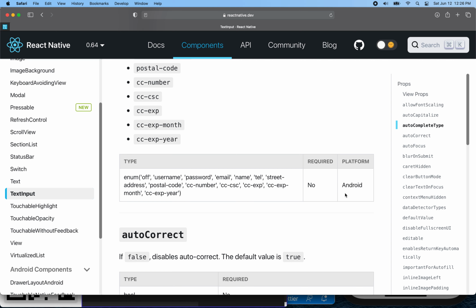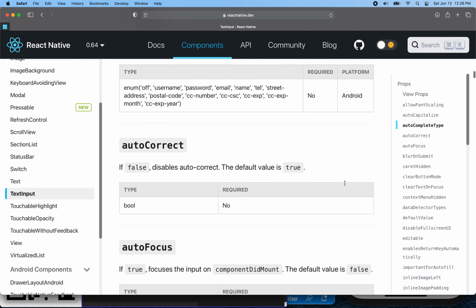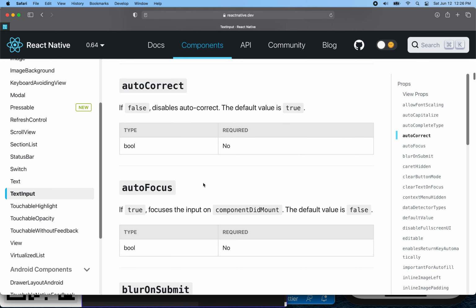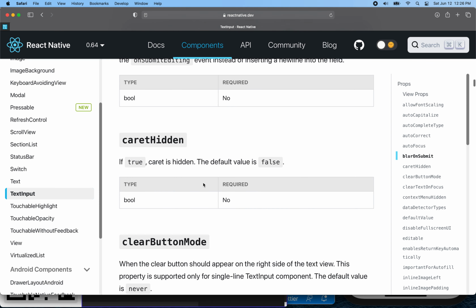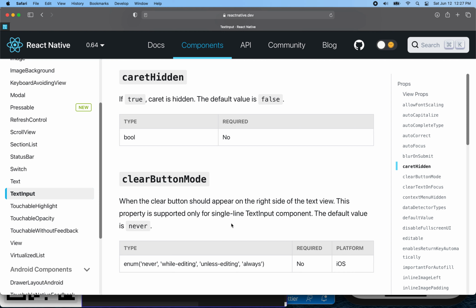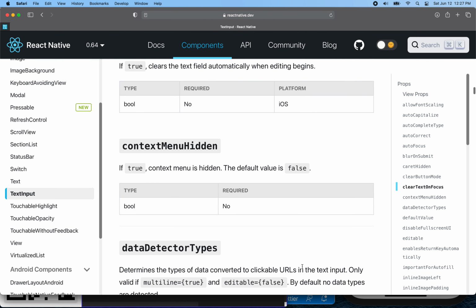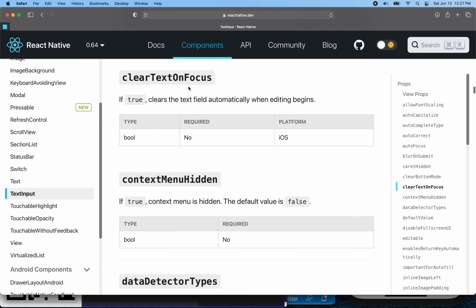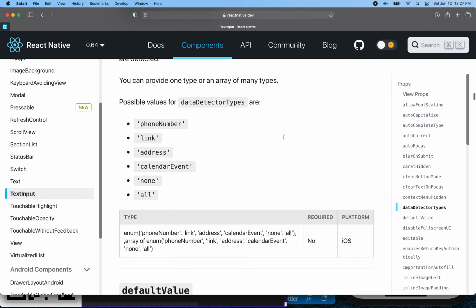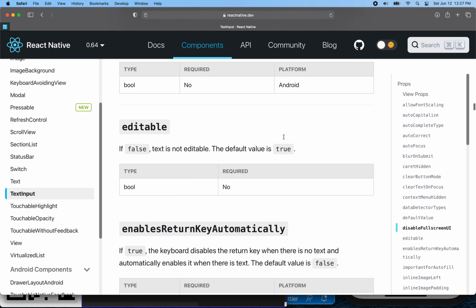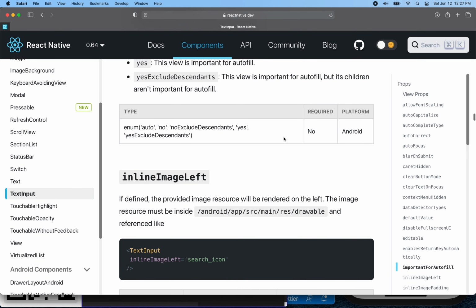Oh, it looks like this is only available on Android, I guess, right? Platform Android. Autocorrect, right? Autofocus, on blur. There's a whole bunch of these, right? So you have to read through these. Most of these are not required, right? Wait, clear on focus. I guess that means when you tap on the field, right? And then, oh, that's only available on iOS, right? So let's keep going through this, right? I'm not going to read all these, but you can read through these, right?